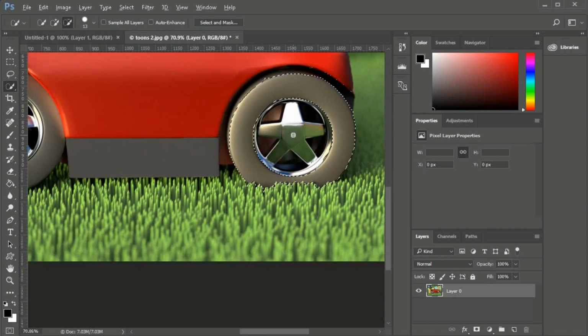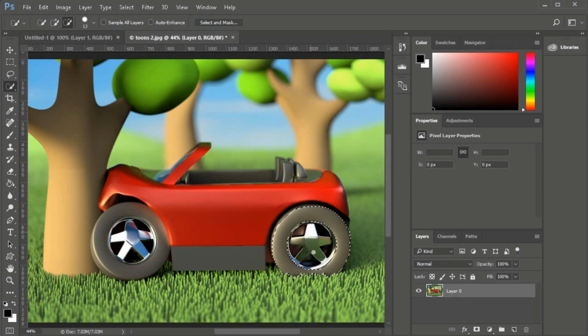Now this tire is selected perfectly through the edge. We can change any properties of the selected area.